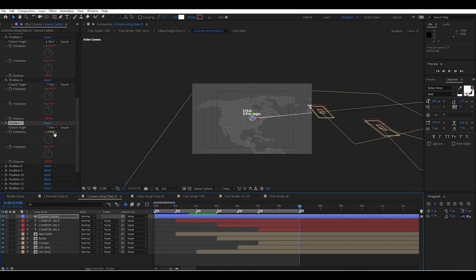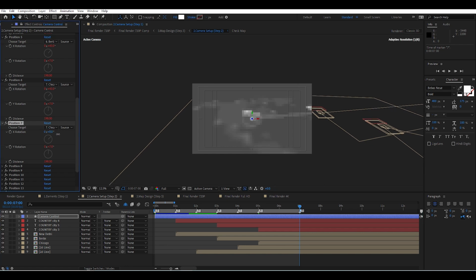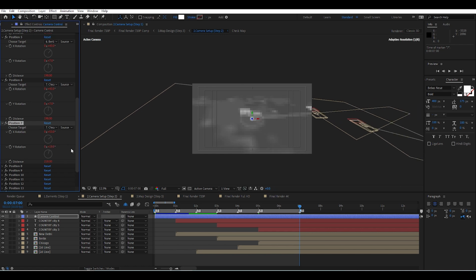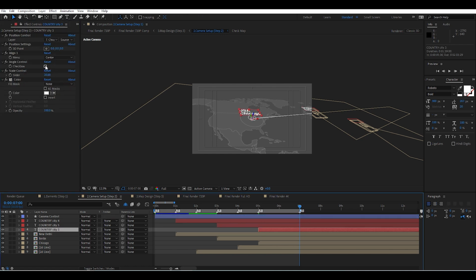Let's add some rotation between the 6th and 7th second. And enable the angle checkbox. Do the same to other text layers.